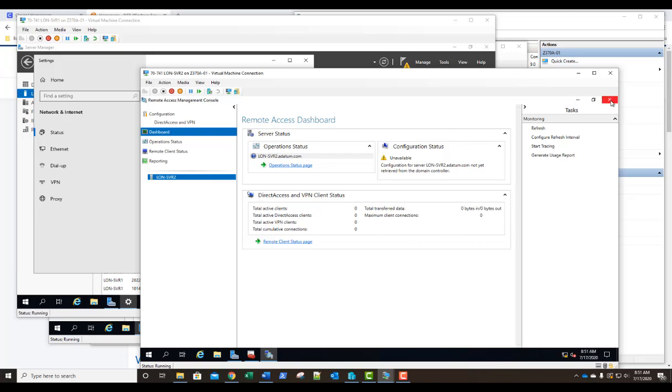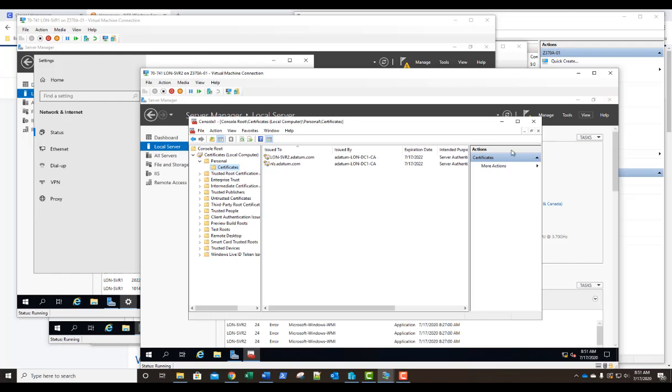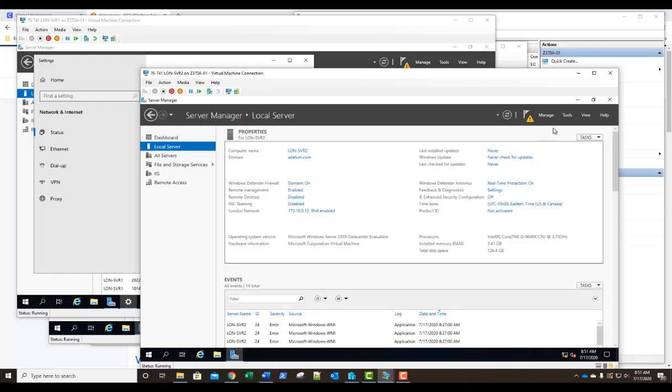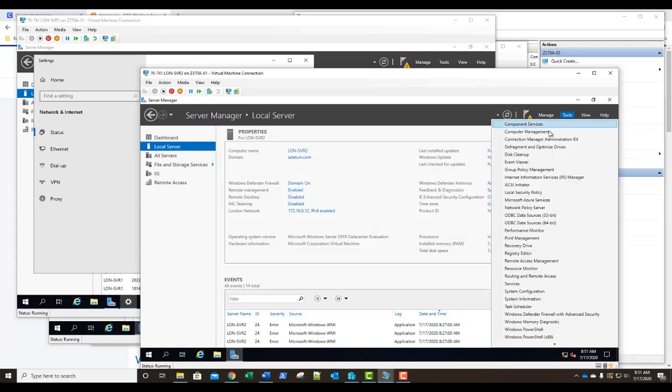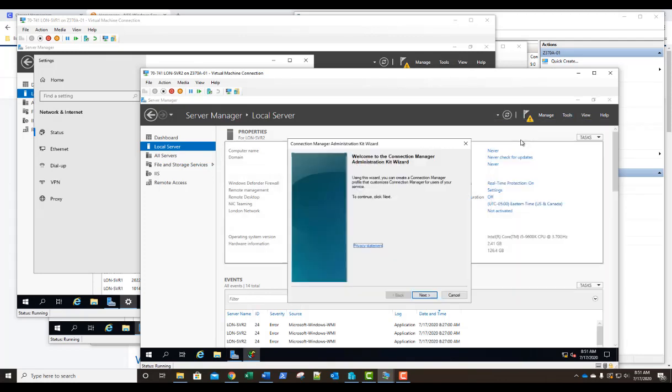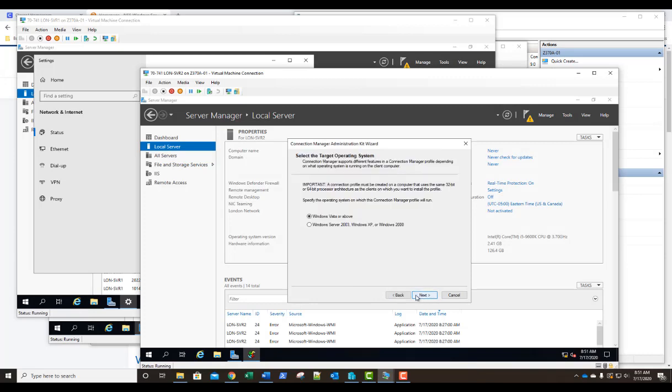So we're going to jump back over to our Server 2. I'm going to close that DirectAccess Remote Access Management console, and I'm also going to close our MMC. We're going to go to Tools, and right here we're going to go to Connection Manager Administration Kit. In our CMAK wizard, we'll click Next. On the Select the Target Operating System page, we'll simply click Next. On Create or Modify a Connection Manager profile, we'll click Next because we're going to create a new one.